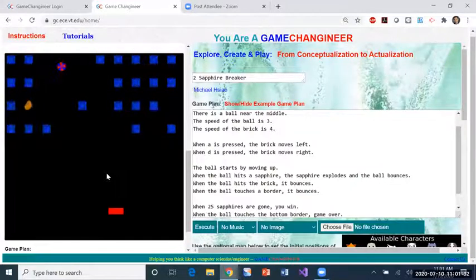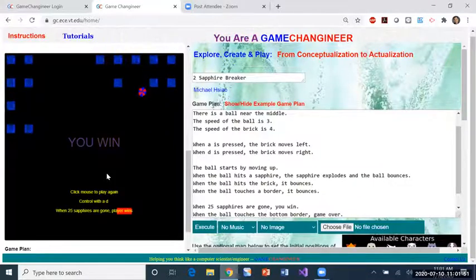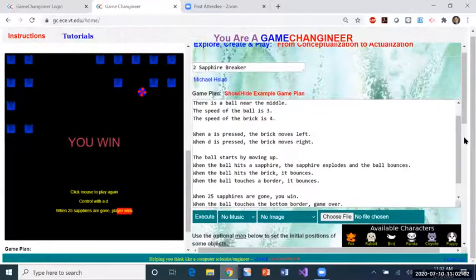Okay. So the original game is called Breakout, Atari Breakout, from Atari, late 1970s. That took a long time to build. Right? Today, with Game Changineer, you can build this in less than 10 minutes. So we're done with Sapphire Breaker 2. Let's go ahead and save it.